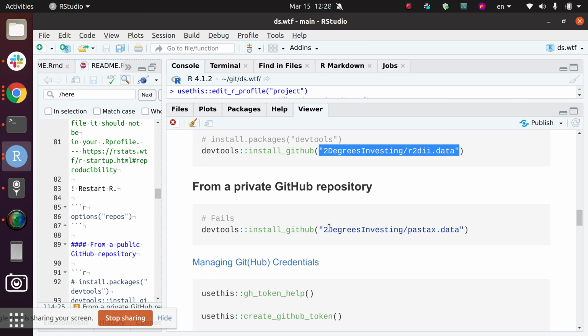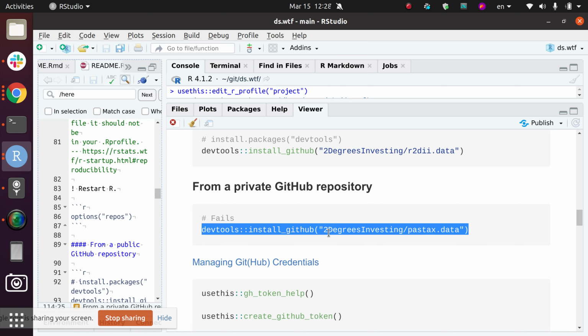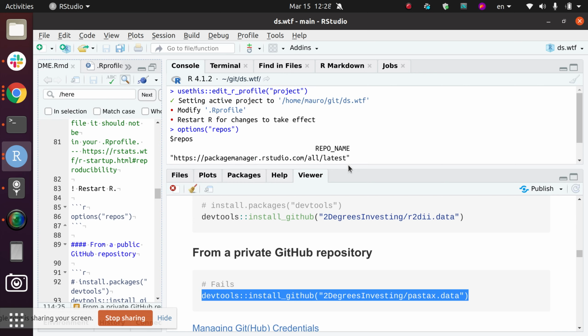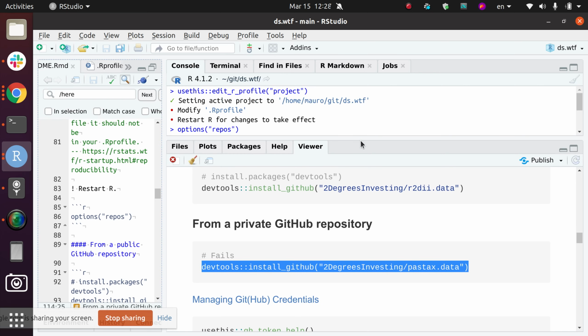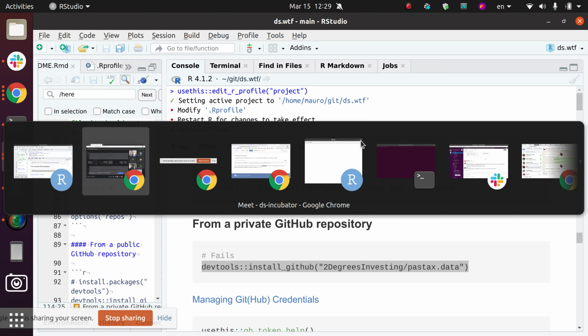But if you try to install a private package, so this one here, for example, is a private package, unless you have access to that repository because someone gave you privileges and you have set up what's called a GitHub token, only then can you install it. If you don't have those privileges or a GitHub token, then that should fail. So let me show you.